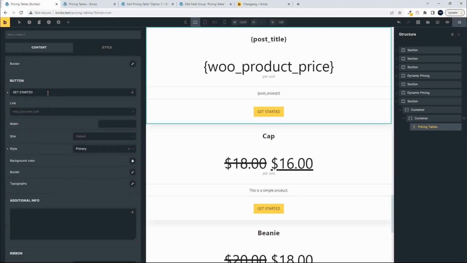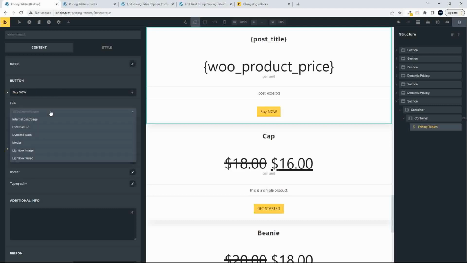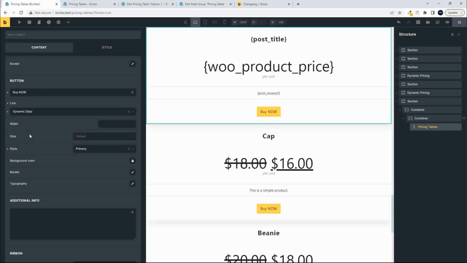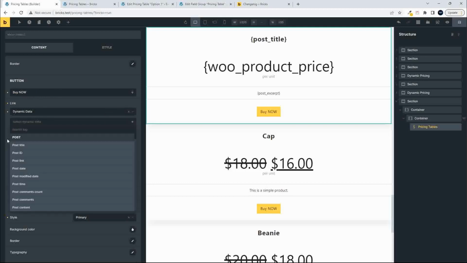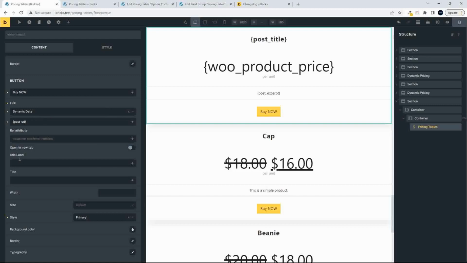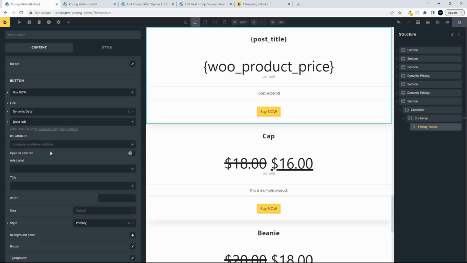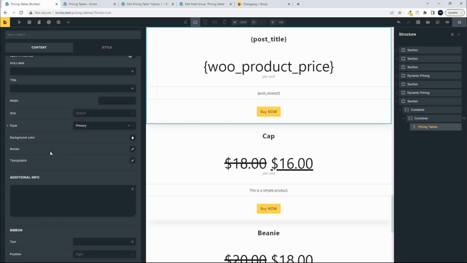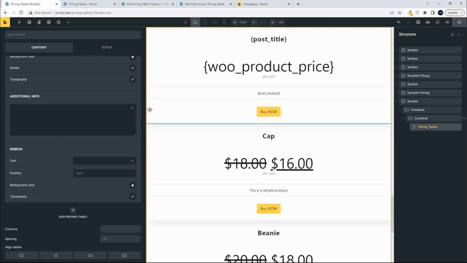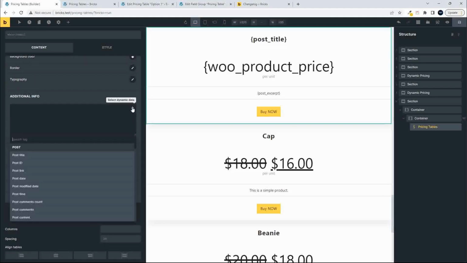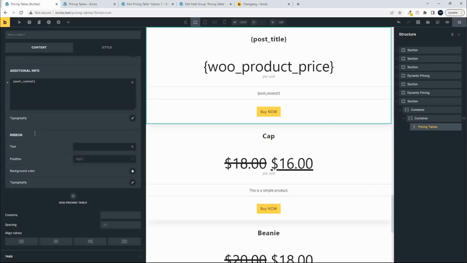Then we have the button, and the button will be, let's just say, buy now, and then the link. Now we're going to set the link. So the link we know go to dynamic data, and the dynamic data that we're going to set here will be the post link. So we've set to the post link, nothing else to do there. Keep on going, scroll down. Then we see additional info. So for additional info, I'm going to go for the post content and keep going.